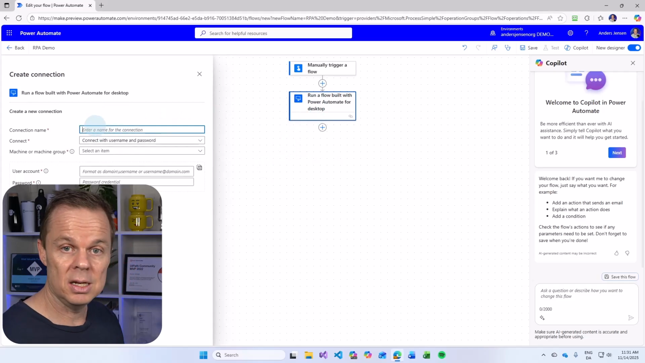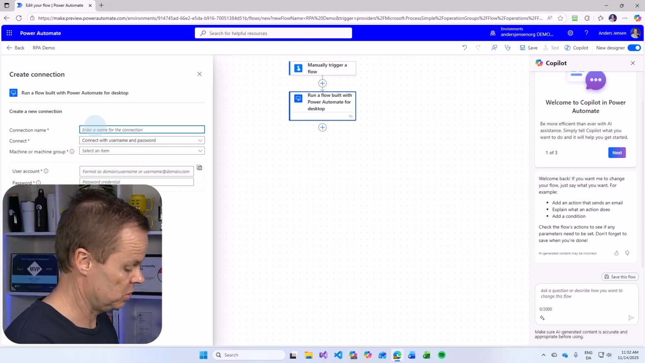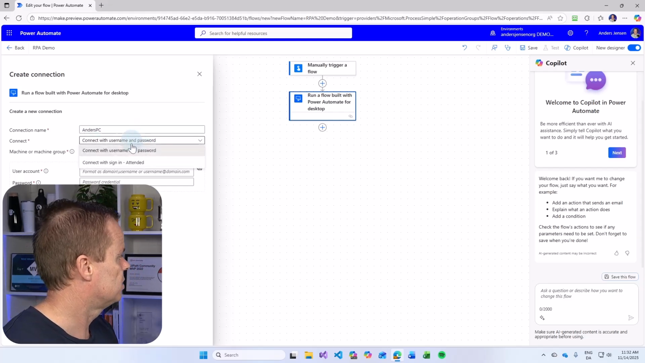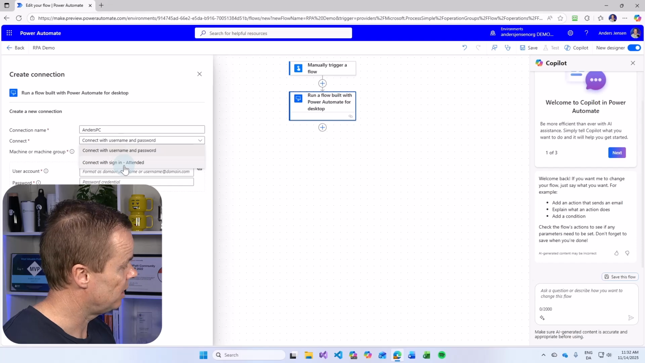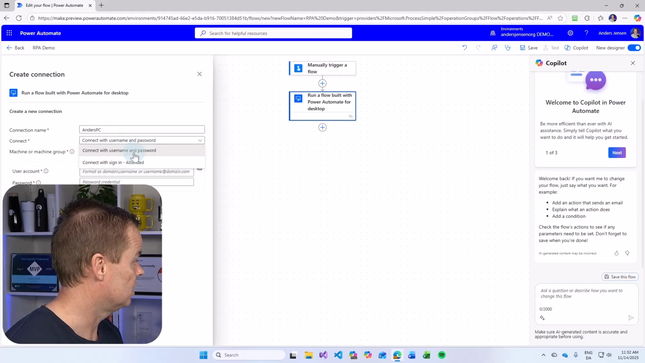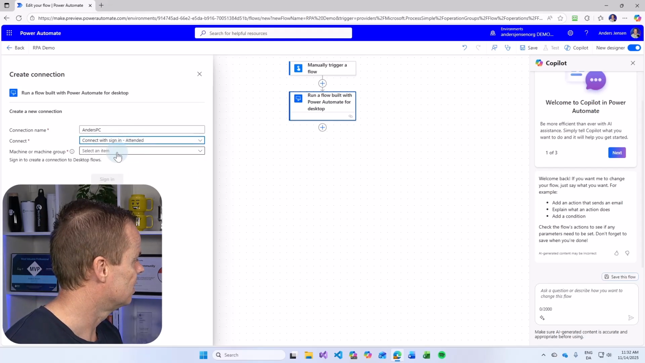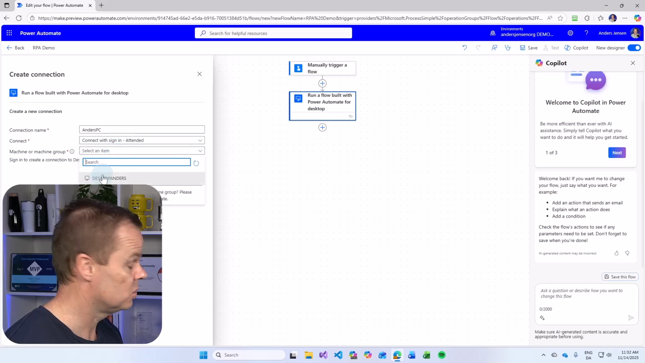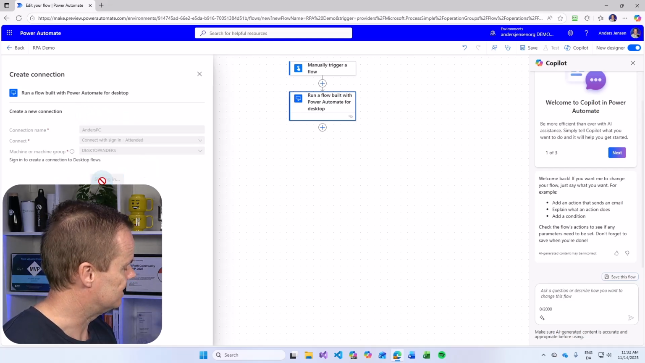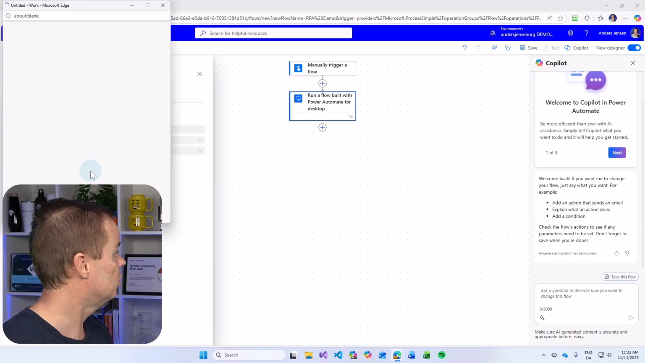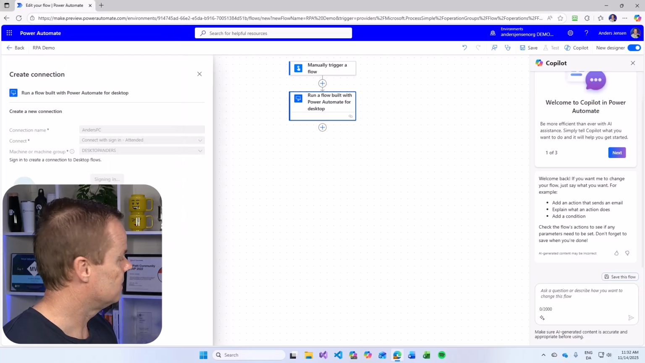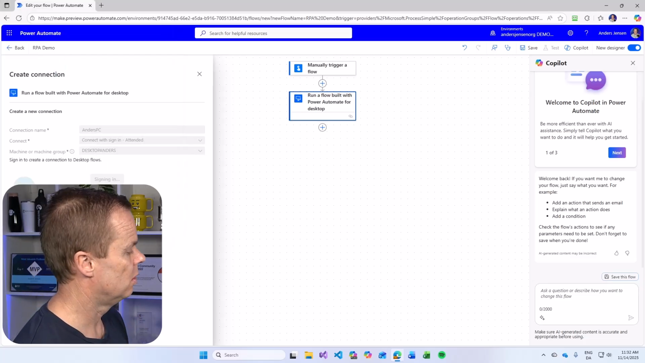Let's give the connection a name. This will identify your machine, so I'll call this one Anders B. You can choose to connect with username and password, or as I prefer, with a sign-in. However, if you want to do the unattended setup, if you have the process license, then you want to go with username and password. I will just go. Then I can find my machine down here, since we just created it, so click that. What you want to do now is to click sign in. Then a pop-up will open where you need to pick your account. I will pick mine. Click it, and then in 10 seconds you will see your flows.